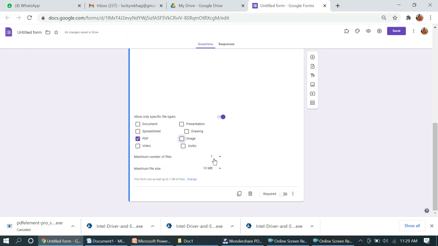Okay, that depends on you, on whether you want your students to take simple photographs, and it may happen that 10 or 20 photos can be there. So from here you will select the image option, and from here we can upload a maximum of 10 files, so you can take 10 files, right? But the best option is to choose PDF and have only one file uploaded.